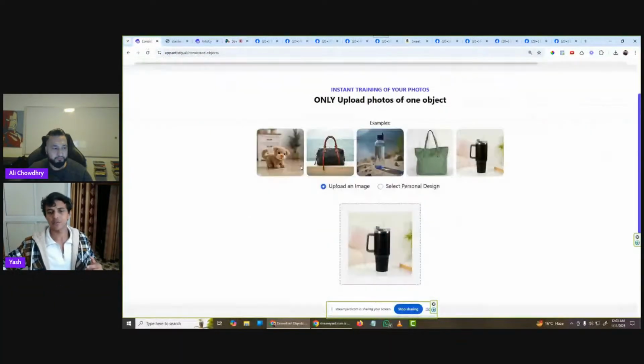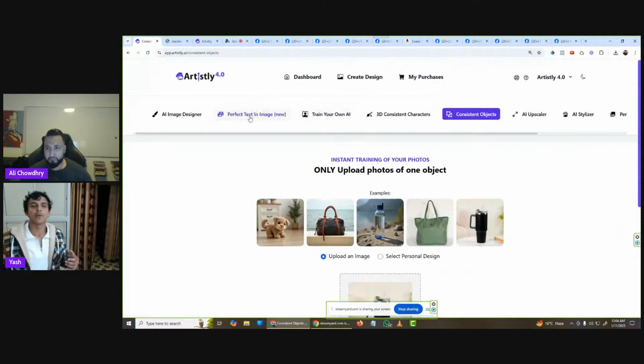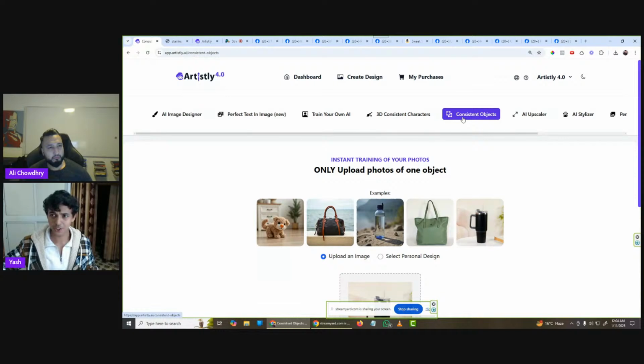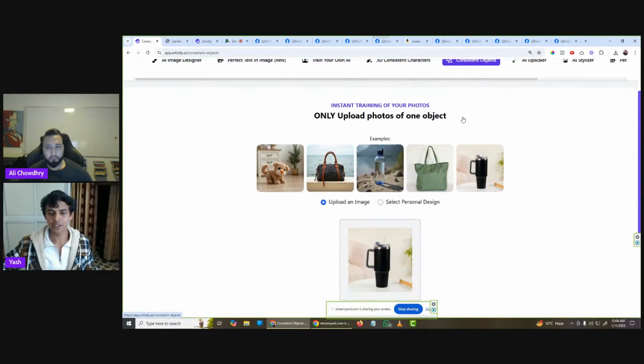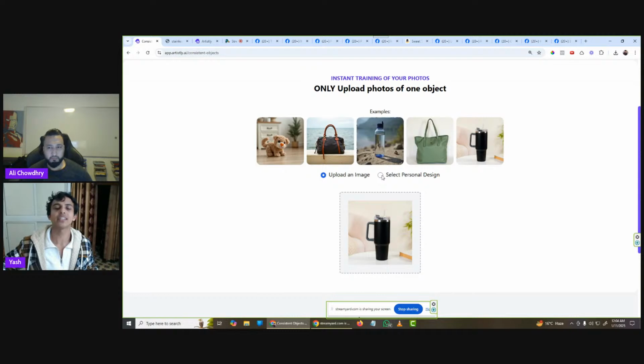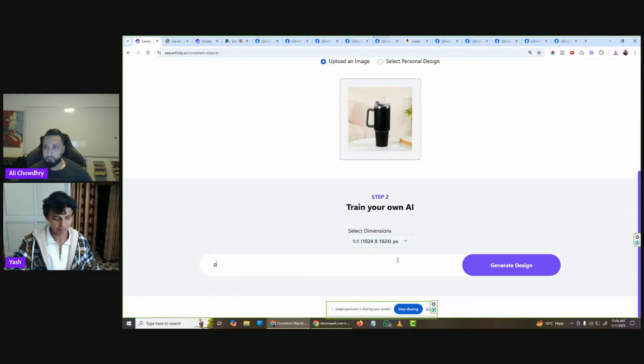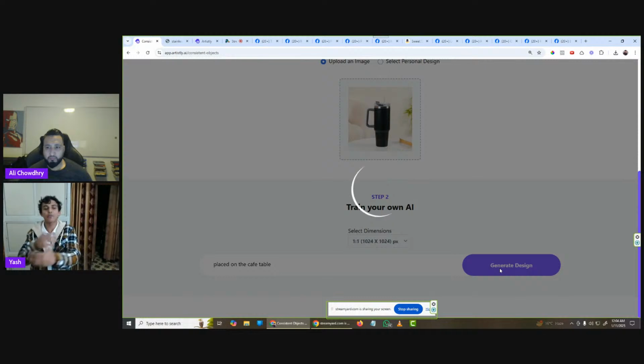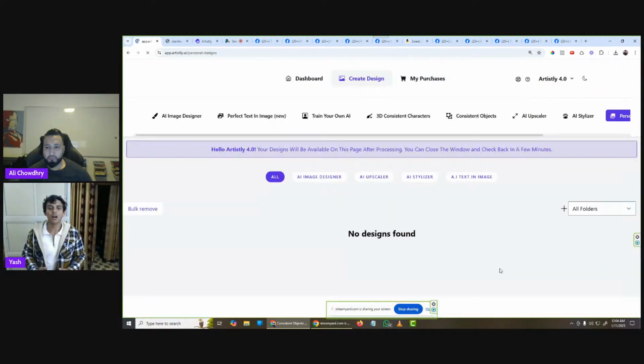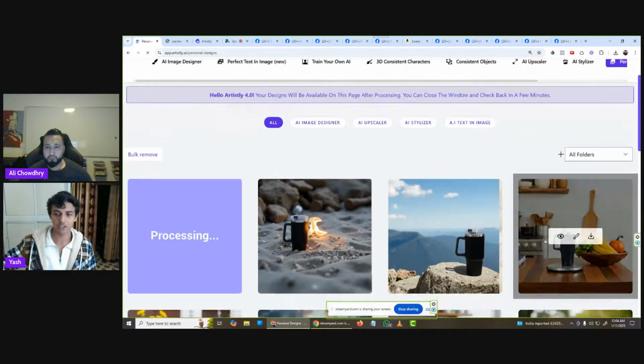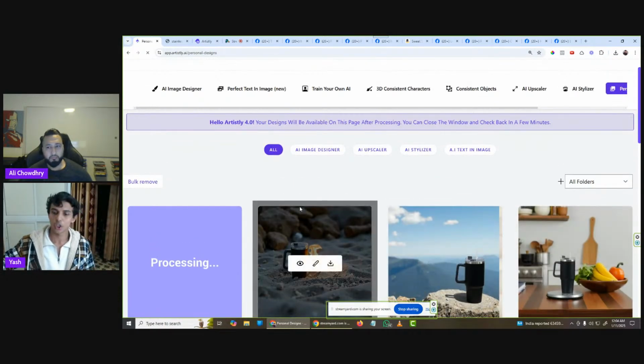So it's very simple, right? Inside the Fast AI image designer, there's this consistent object feature inside your account, guys. Here you can upload any image or any design or any product, or select a personal design from your gallery, and say place it on the cafe table, wherever you want your object to be. It will have that ready, just like I had it on a kitchen table or on a mountain or a beach, regardless of whether your products have text, wording, or anything.